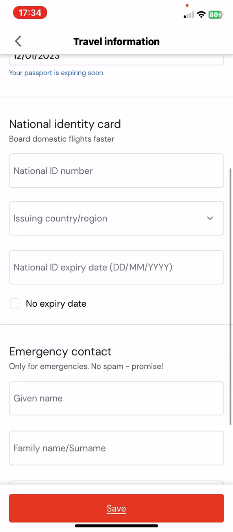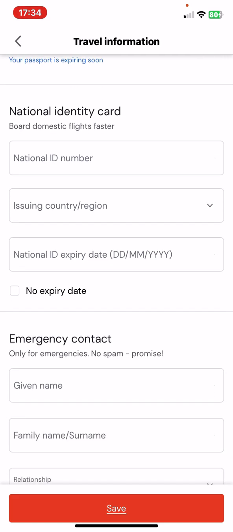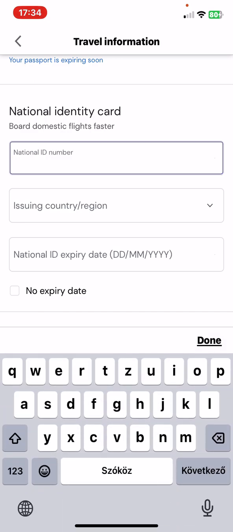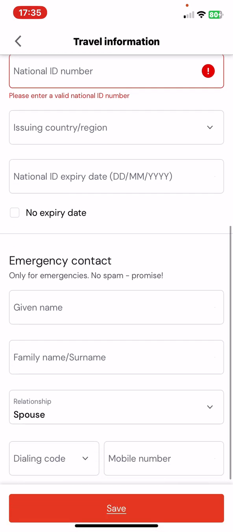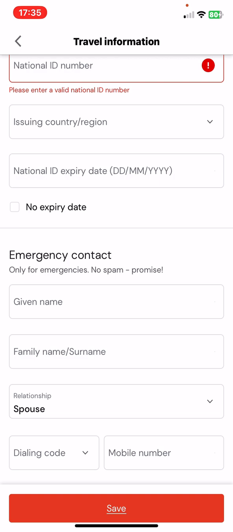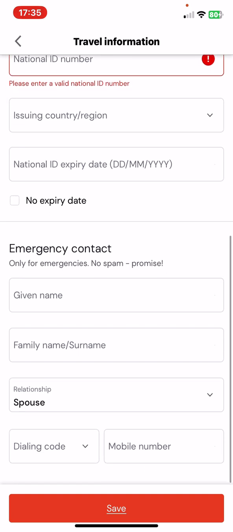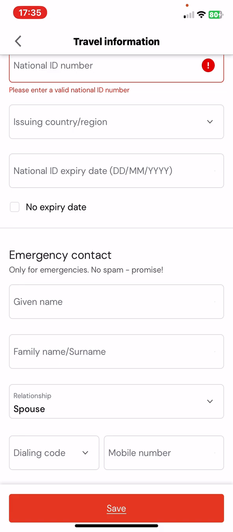Next, set the numbers for your national identity card. So type in your ID number first, and then again the issuing country or region, and then the expiry date of your national ID card, or if it has no expiry date, because it's the type that doesn't have one, just tick that.